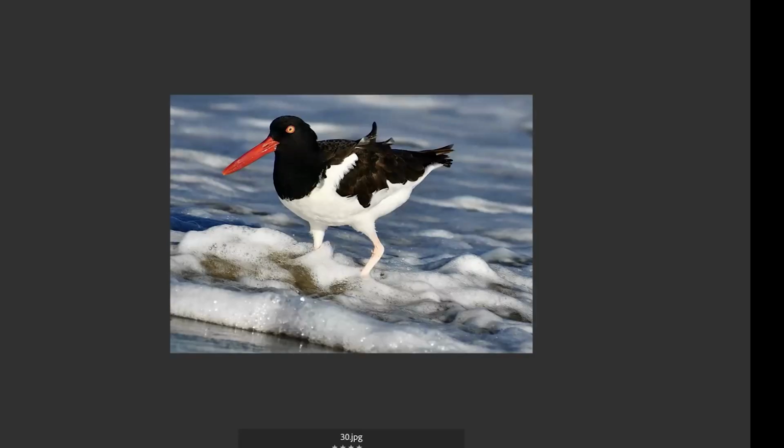Okay, A with honors, Oyster Catcher by Sonia Durante. This was taken at Jones Beach. The birds seem to be having a good time.